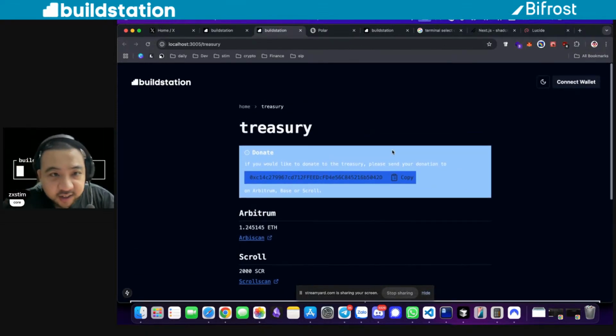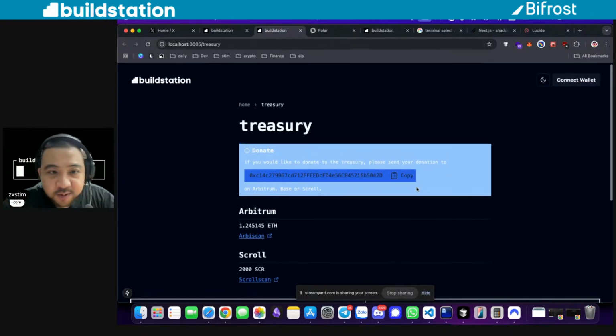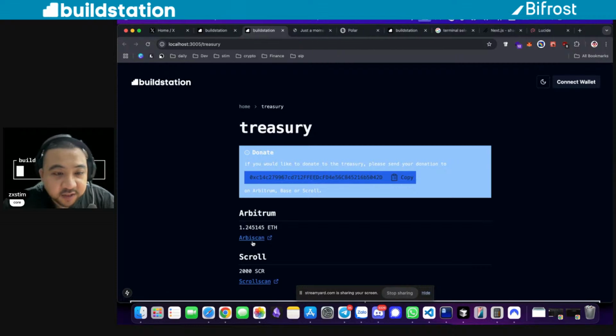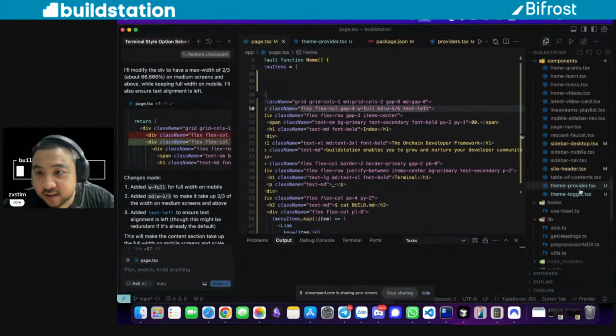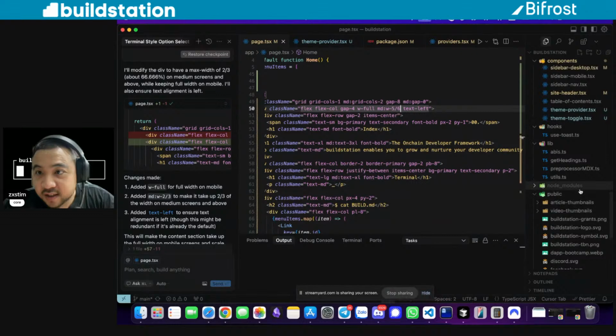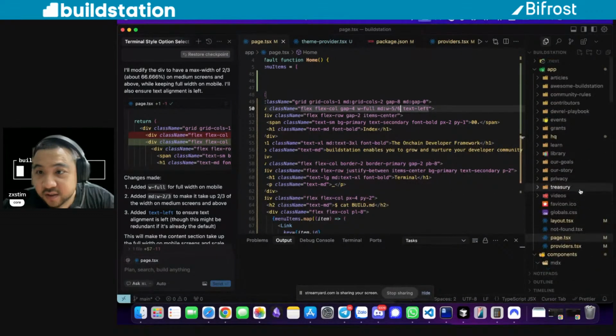Oh, I have to fix this one. So basically, we are funded by the Ethereum Foundation. So here's the funding amount. And we also got a donation from Scroll, which is 2,000 Scroll here. I think I messed up the link. Treasury. Where's my treasury page? Treasury page. Okay.